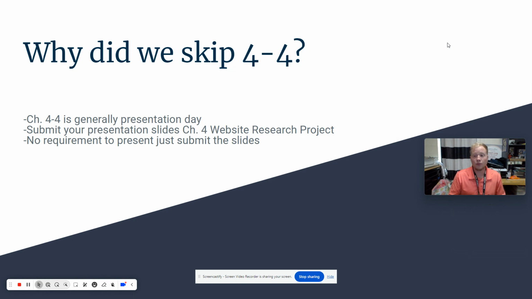So generally in 4-4, you guys would instead be presenting your website research project, but make sure you submit your presentation slides in the classroom for that. You are not going to be required to present those this time. So that is why we skip 4-4. That is generally in there so that my students can present in class.